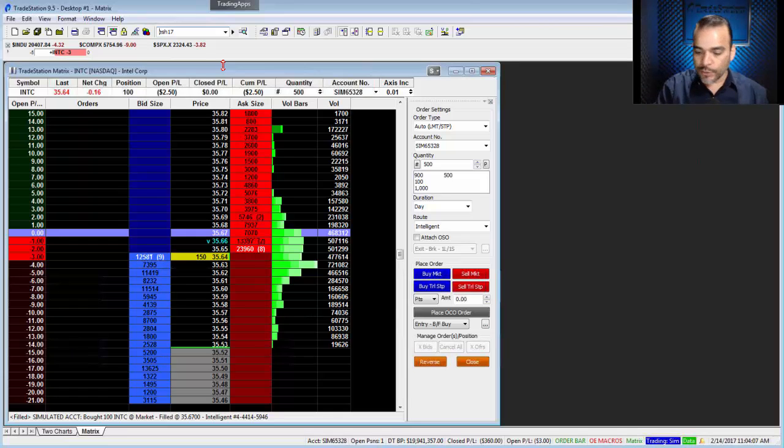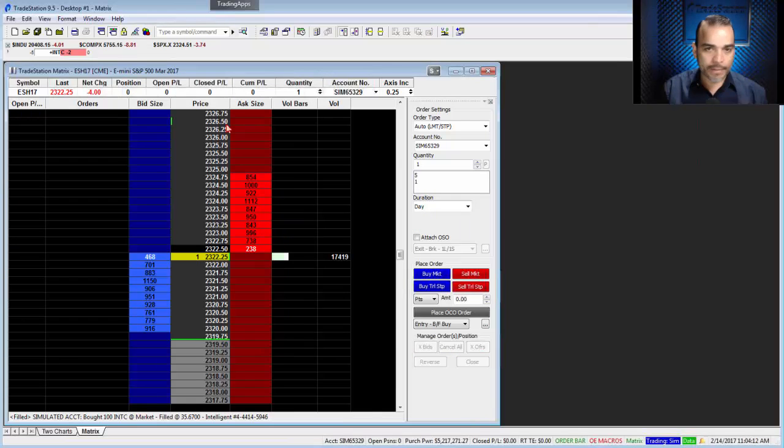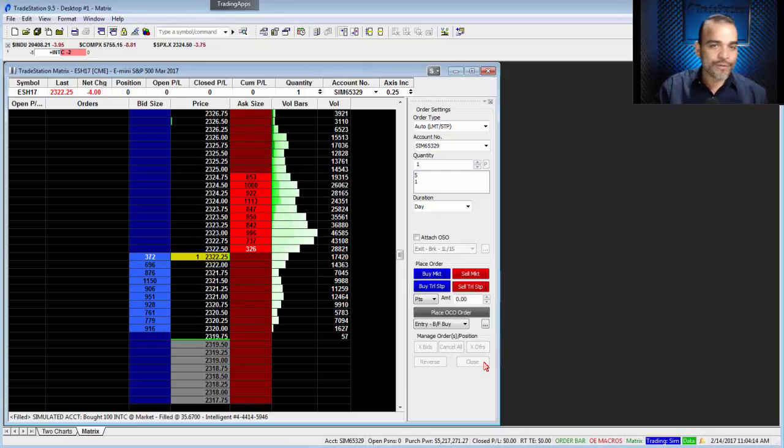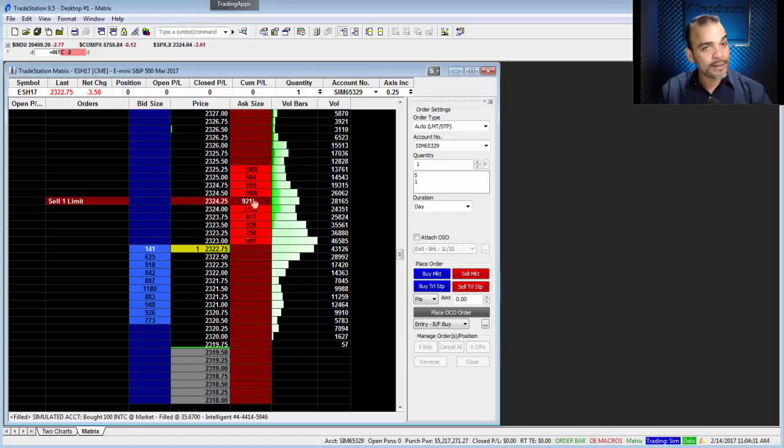You see the symbol in there, so when I hit enter, you see how it changes the symbol on my matrix. And this is true for every symbol that you want to load up to the matrix. You type the symbol in, hit enter, and it will load the symbol for you. Okay, let's do a short trade on the S&P E-mini. If we're going to do a short trade, we're going to do a selling transaction, so we got to go to the red.